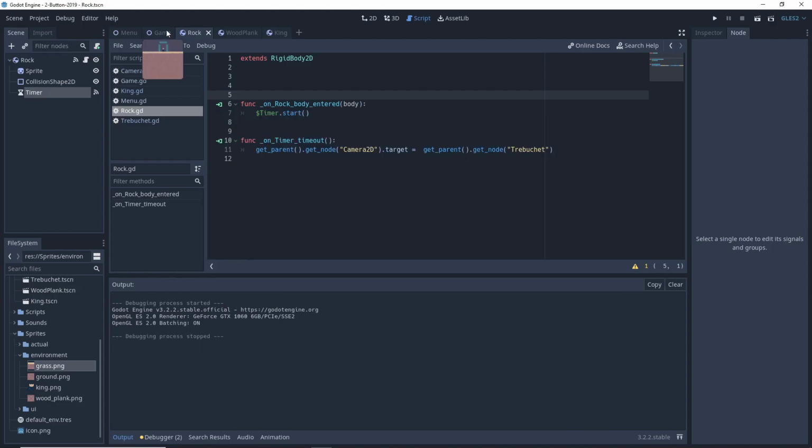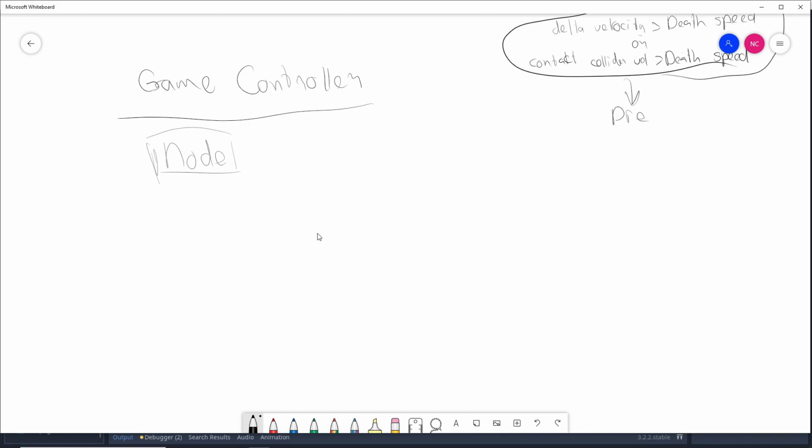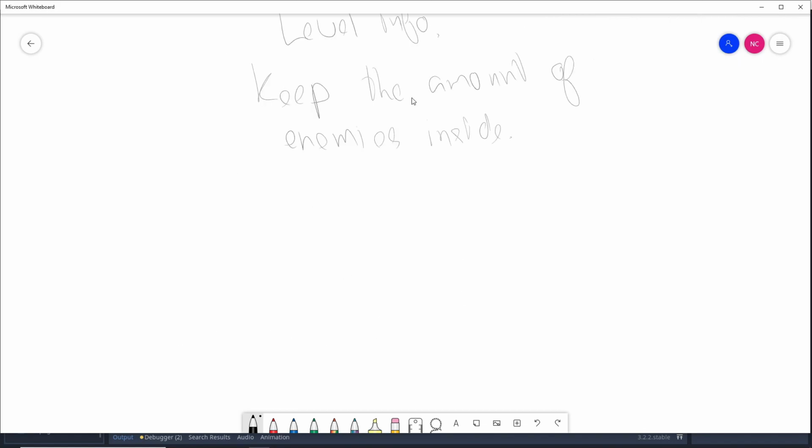So I'm thinking for this game, we actually need a separate game controller node, which is kind of weird. Well, I've never done it. So game controller will be a node, just a Node2D. Actually, could be a node, doesn't matter. We're just using it for its script. Not even game controller, just level info. Keep the amount inside it. We will have a node with an export var enemies.